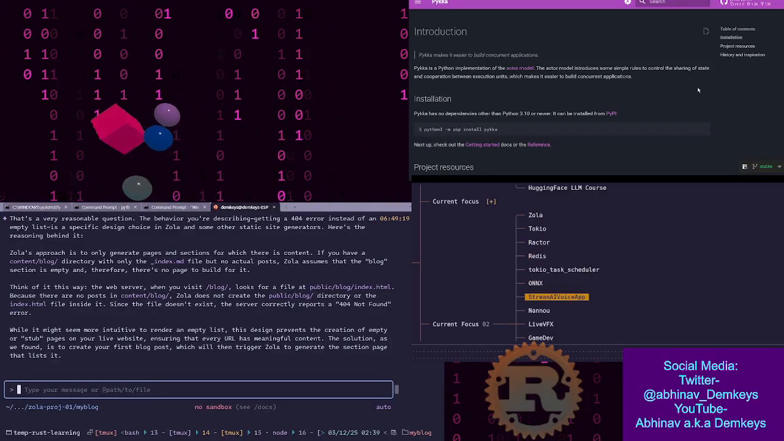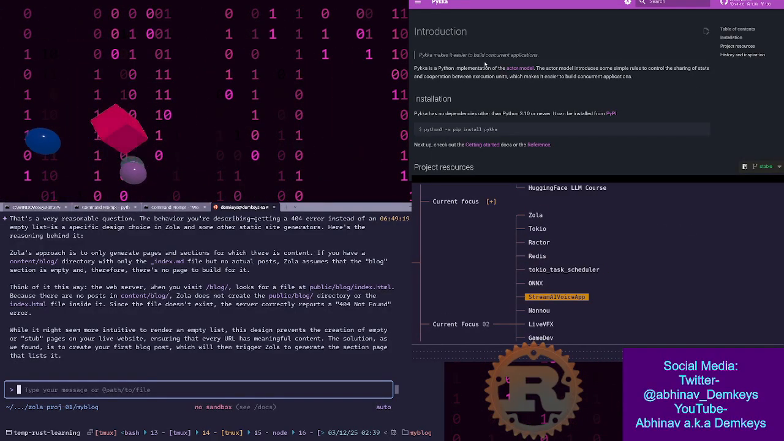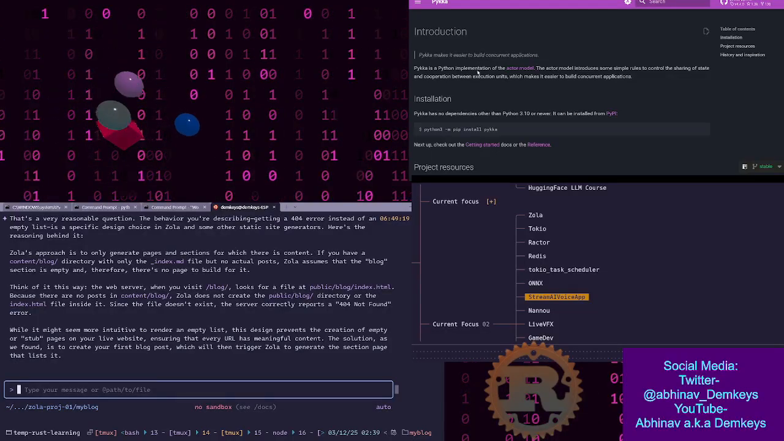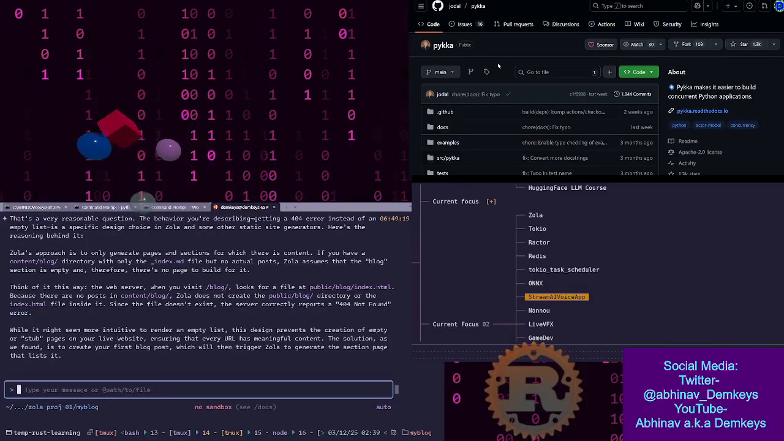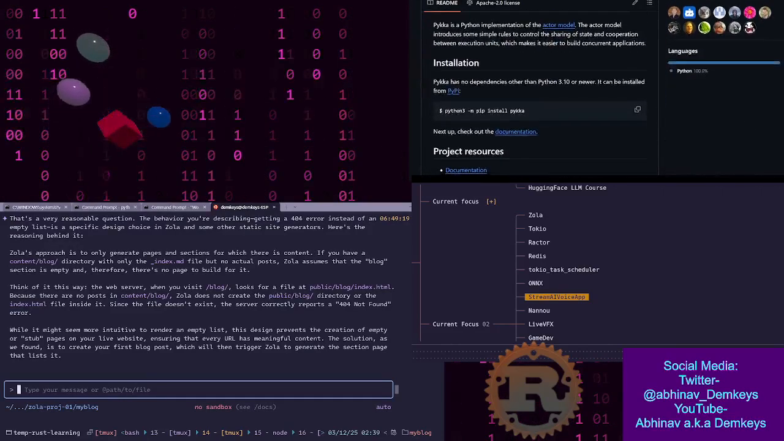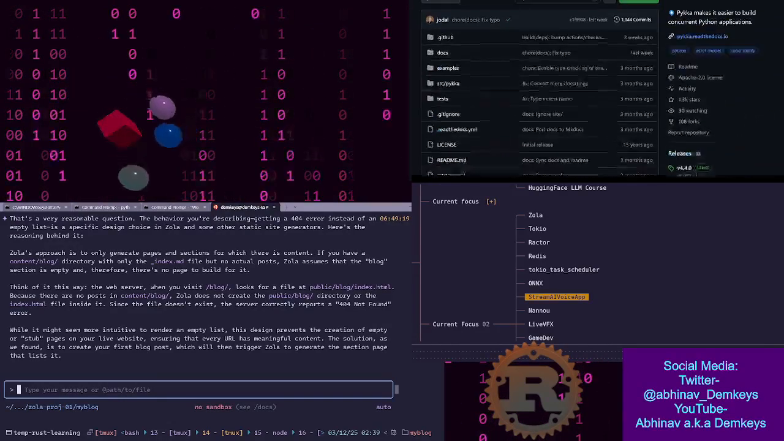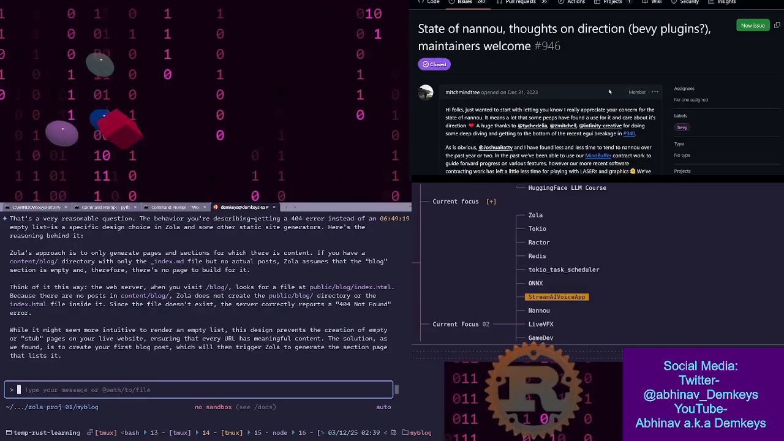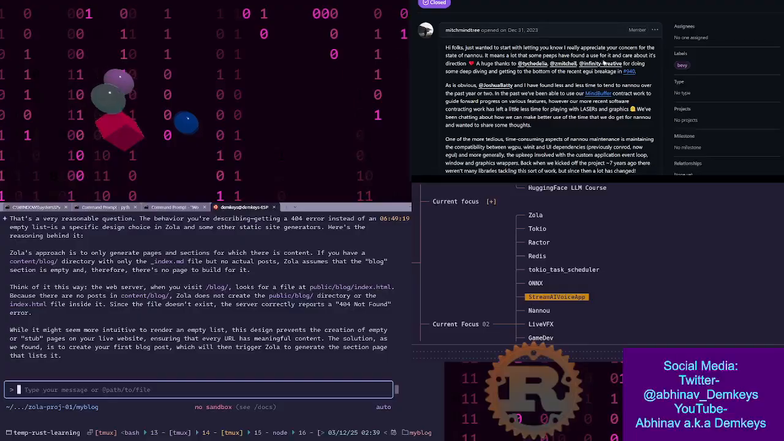And here is Pica, and I also loaded up the repo. This is the repo for Pica. Now, before we continue here, let's read this, the nano thing.